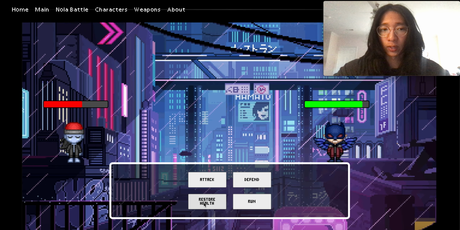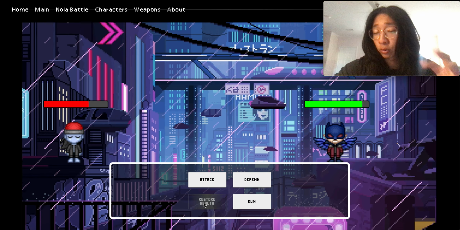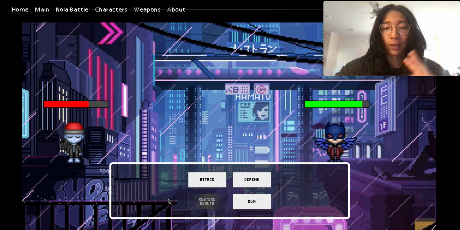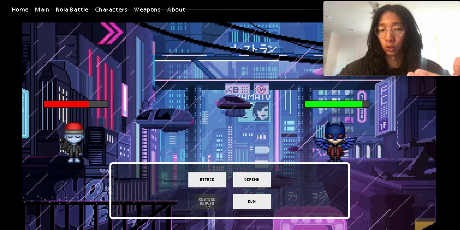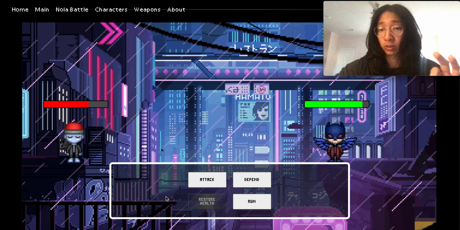Sure, we can do this all the way until we're back to full, right? No. You only have 3 uses, and within the code, I'll show you how that works. But upon the 3rd use, the button is grayed out to signify that you can no longer restore health. So you're screwed. Or are you?